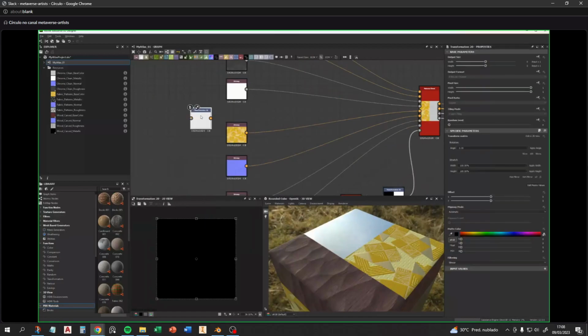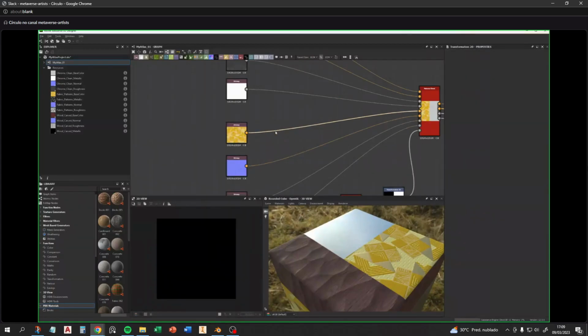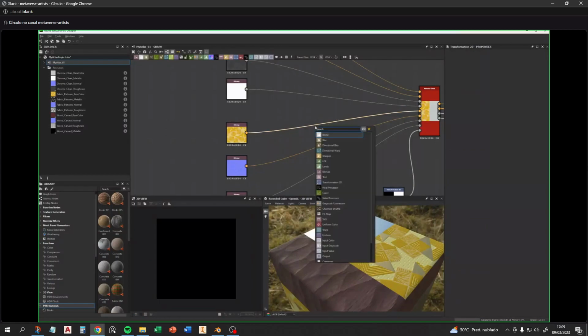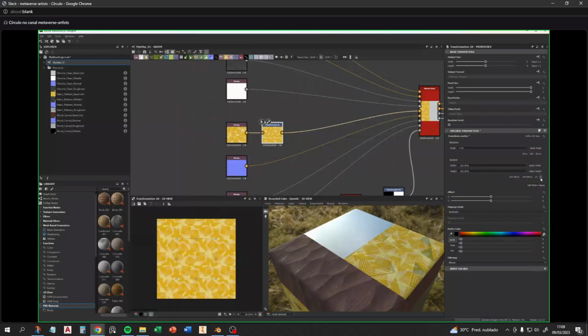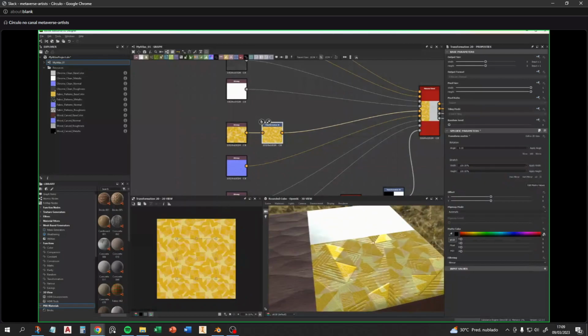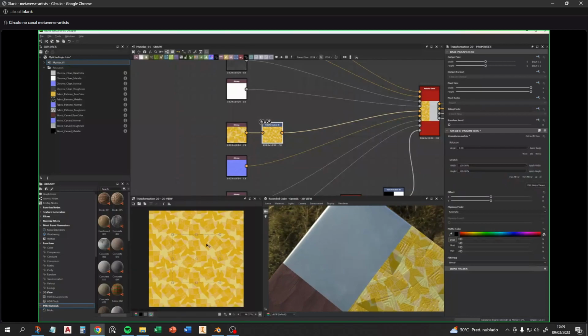So let's add a transform 2D. And if you select this line and you press space and add a node, it will automatically connect. So here, if we want to increase the tiling, we can use the stretch. We can multiply by 2 or divide by 2. So if we divide, it will repeat the pattern more, as you can see here.